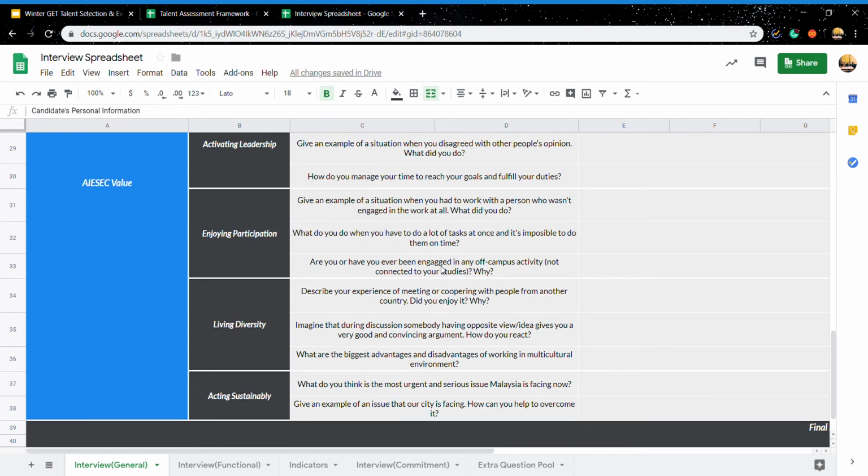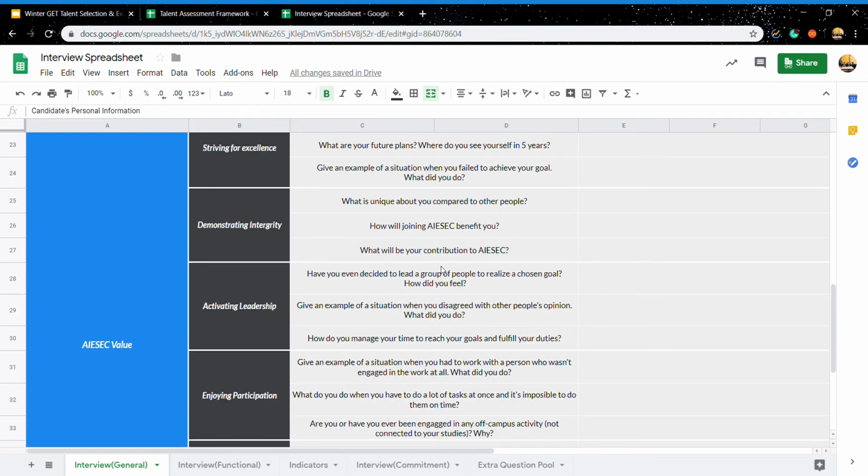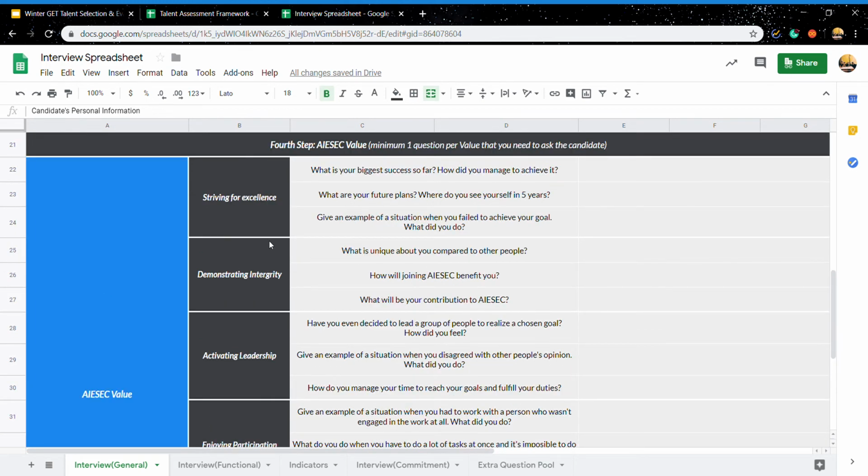But as an interviewer, we have to be a little flexible. For example, if I want to ask about striving for excellence and I choose the first question, but the candidate does not have a big success so far, the interviewer can just choose the second question, as long as we achieve the objective. You cannot ask a question, he cannot answer, and then you just put 0. I think that is not a proper way to do it. You can choose another question to ask the candidate, and you might get a new context or a better answer from the person.